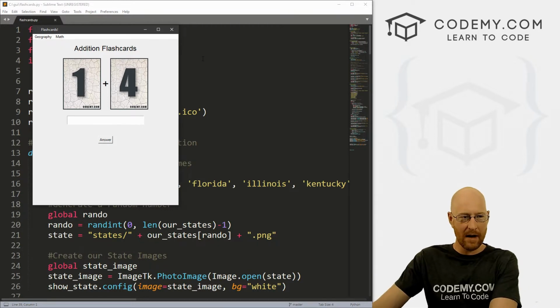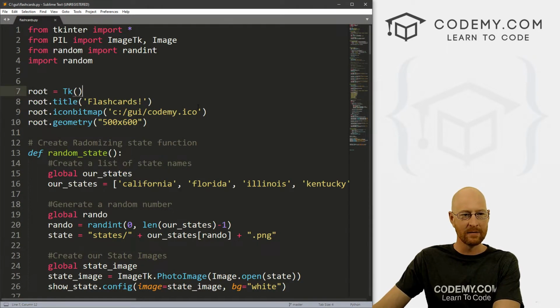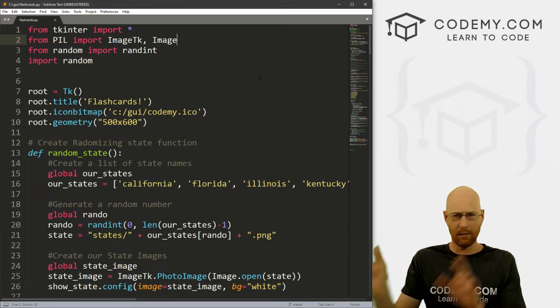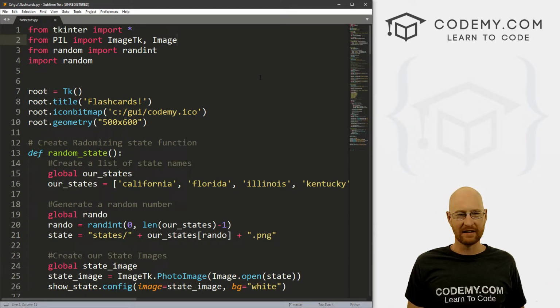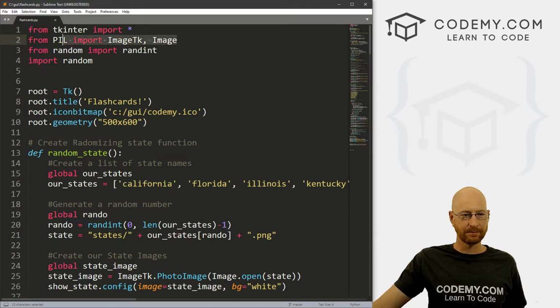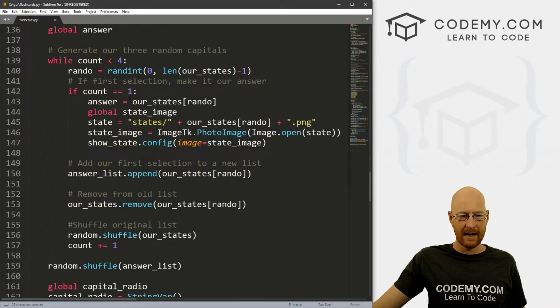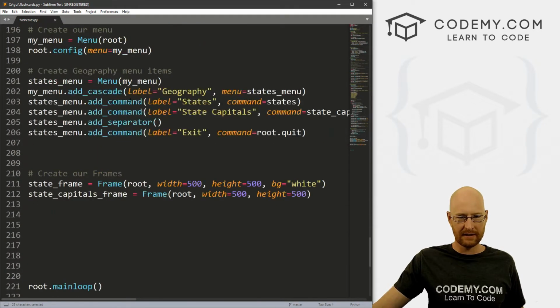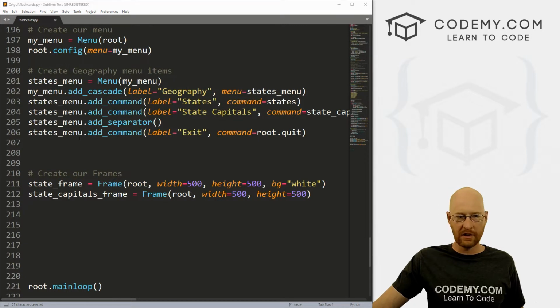So, all right, let's head back over to our flashcards.py file. And remember, we're going to be using images. So make sure you have from PIL import ImageTk and Image, and make sure you've pip installed Pillow with a capital P. If you haven't done that yet, go back and watch some of the earlier videos when we originally did that. All right, so let's come down here and let's take a look at our code. It's getting pretty intense here. We got a lot of stuff going on, but still not too bad.